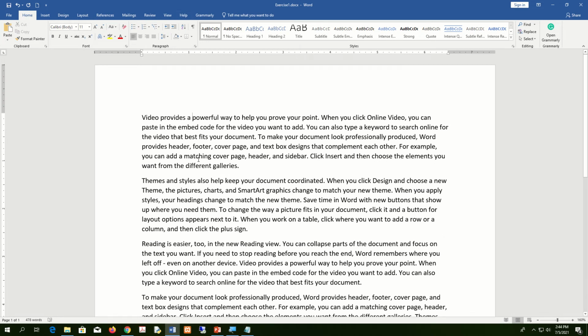Next, how to do paragraph formatting and text formatting. If you want to do formatting in a Word document, first of all you have to select whatever text you want to format. For example, if you want to format this particular word, video, I have to select it.